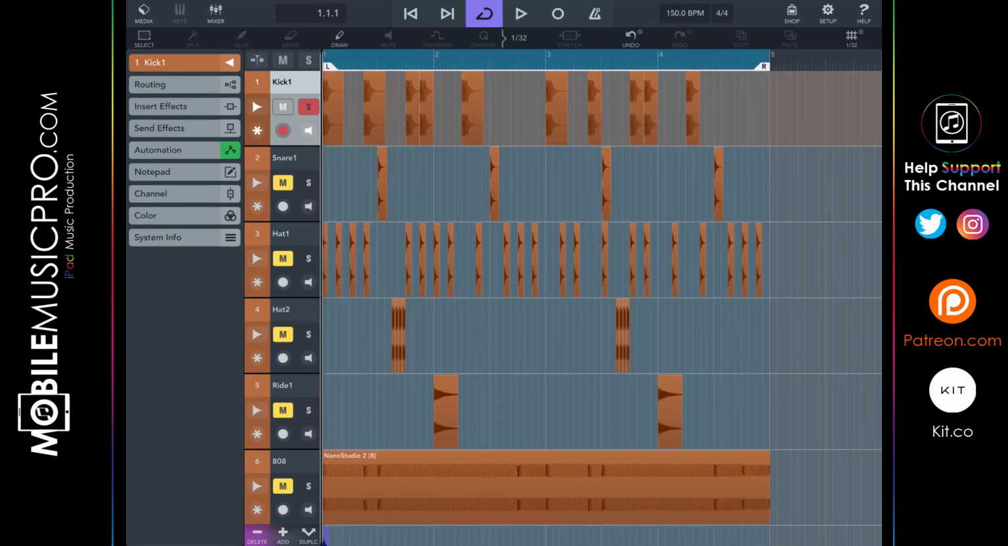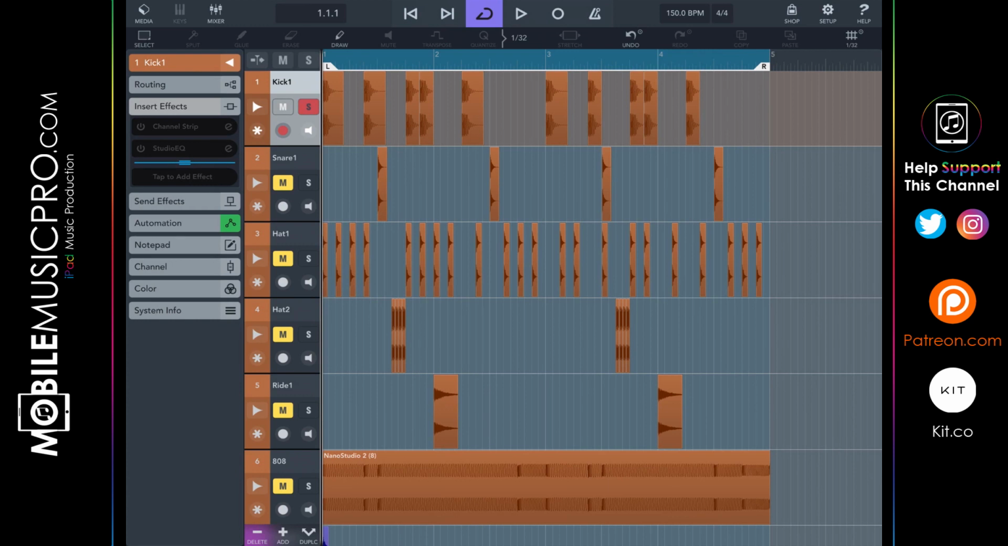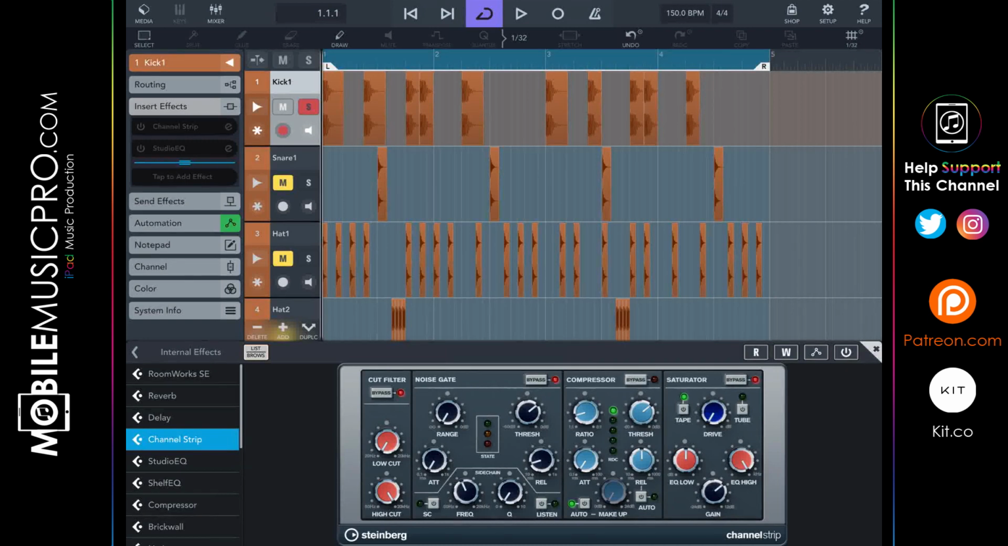Okay, so let's begin processing the first track here, which is kick 1. We're going to go to the insert effects on the left-hand side. And as you can see, by default, Cubasis 3 does insert the channel strip and studio EQ effects, but disables them. We're not going to be worrying about the channel strip today, so let's go ahead and remove that by clicking on the channel strip, and then we'll go to the back button and click on none.